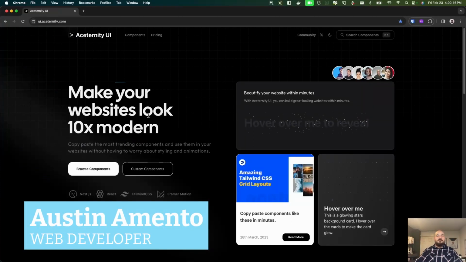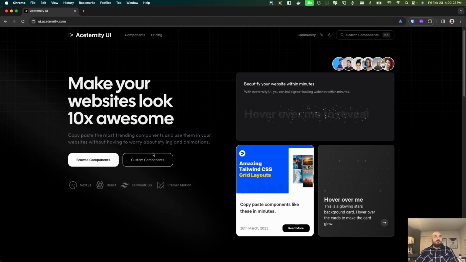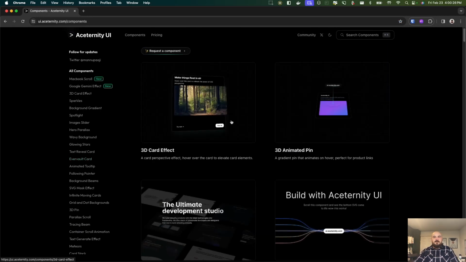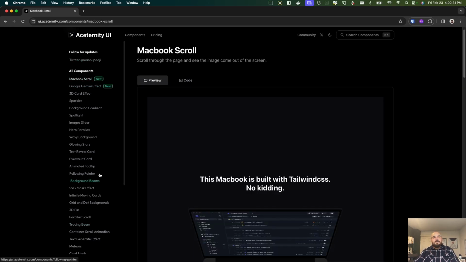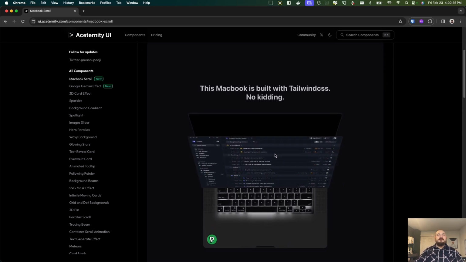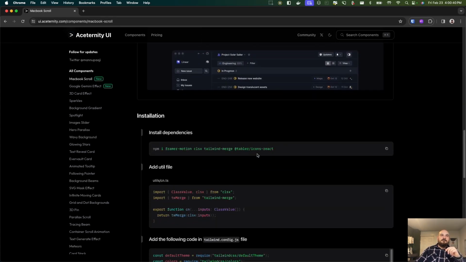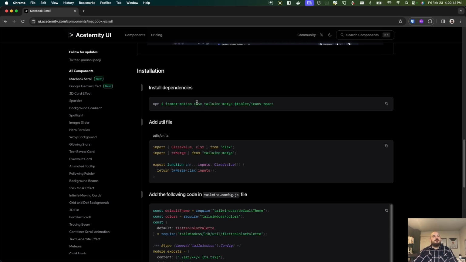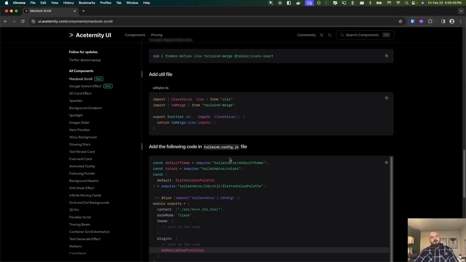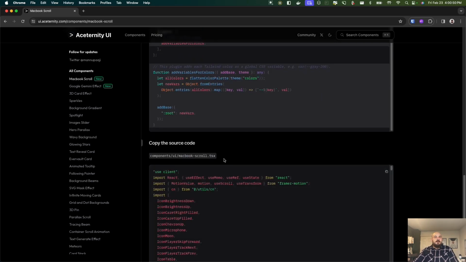Hi, my name is Austin Amento, and I'm a developer here at Hounder. Today I wanted to show you Eternity UI. This is a really sweet component library using Tailwind and React and TypeScript. You can check out some really cool components here on the left. This one's pretty sweet, you can see this scroll as you're scrolling. The screen is coming off of the laptop and then being displayed right here. All you need to do is install these dependencies, add to the util file, add to your Tailwind config, and then you get the actual code here as a component.